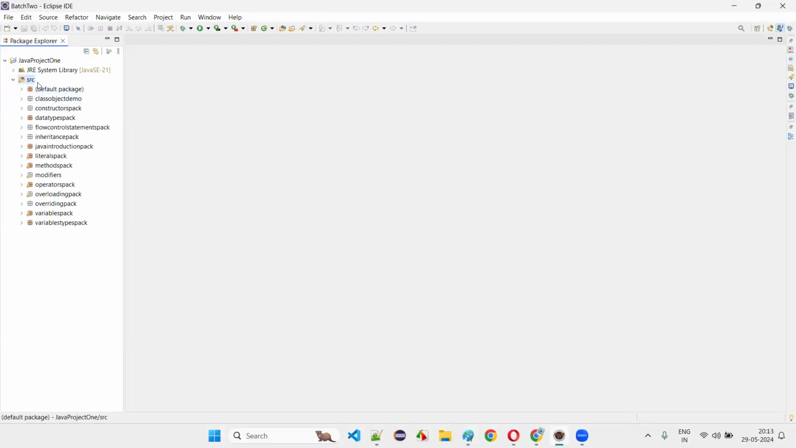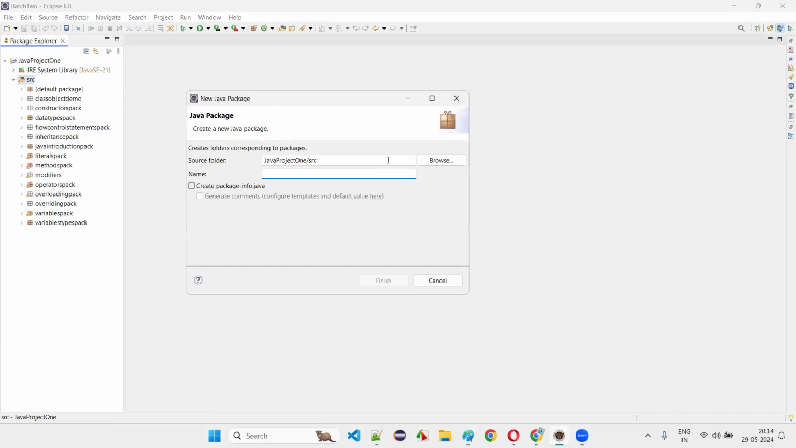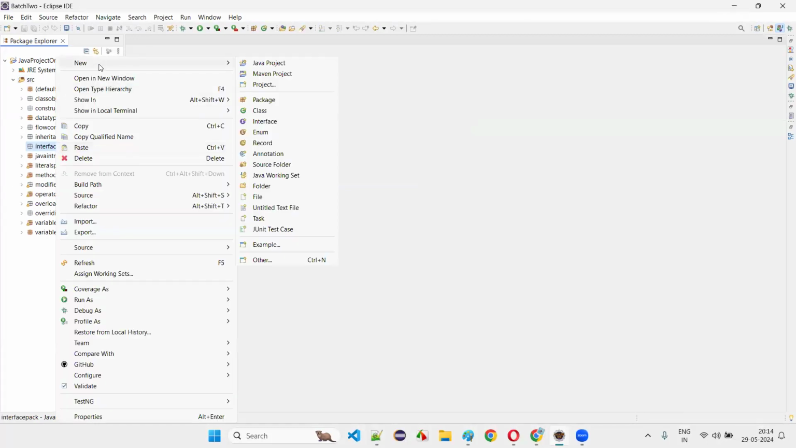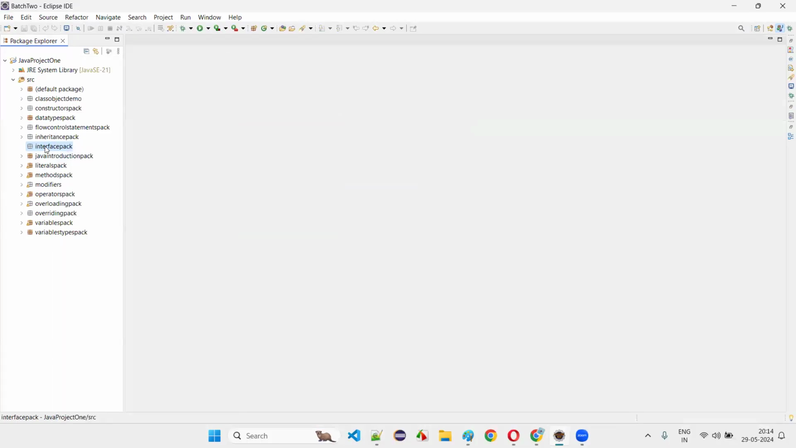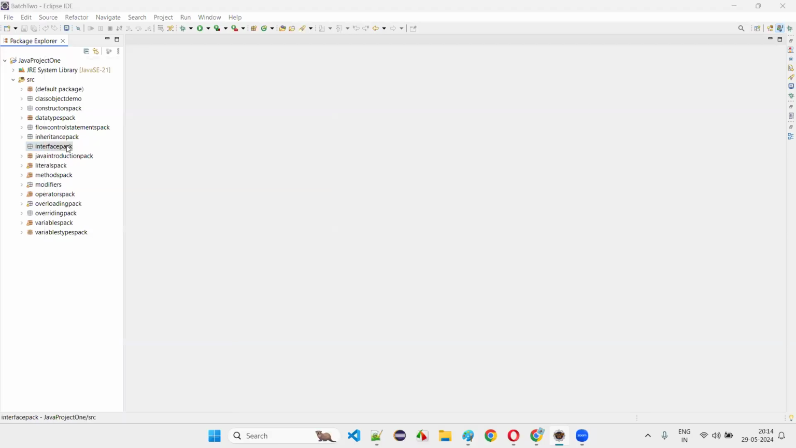So here, let's create a new package just for organizing the stuff, interface pack, I'll say. And in that interface pack, if I want to create an interface, generally, if I have to create a class, I have to right click on the package, select new and select the class. Otherwise, I have to select the interface. Either the class option or the interface option, you have to select. Which option do I have to select, guys? Interface. Interface option. Right click, new, interface.